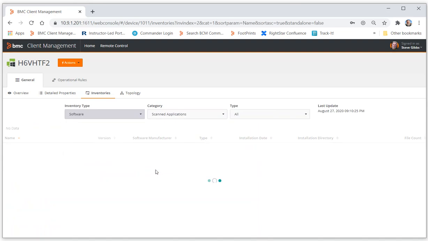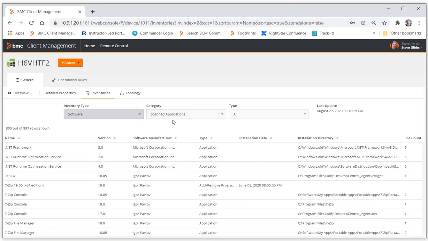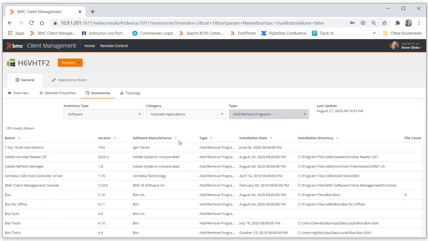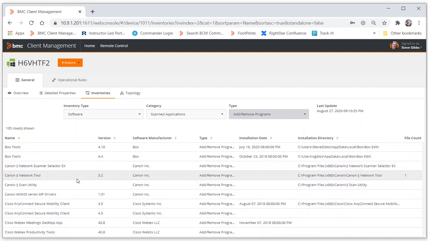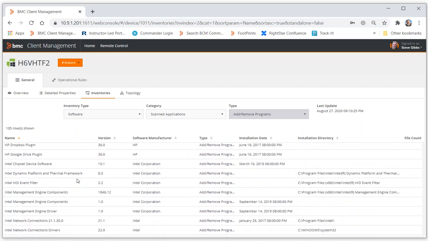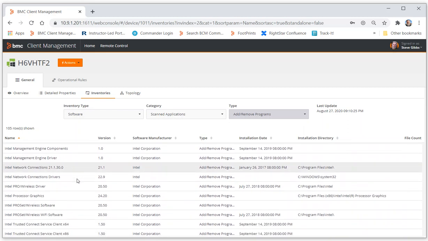Under my software, by default, I'm going to drop into scanned applications. I can go ahead and change this to just the add remove programs. So I can come here and take a look. Okay, what does this device actually have installed? If I'm looking for something particular, I can go and try to find it here, see whether it's visible or whether it's missing.